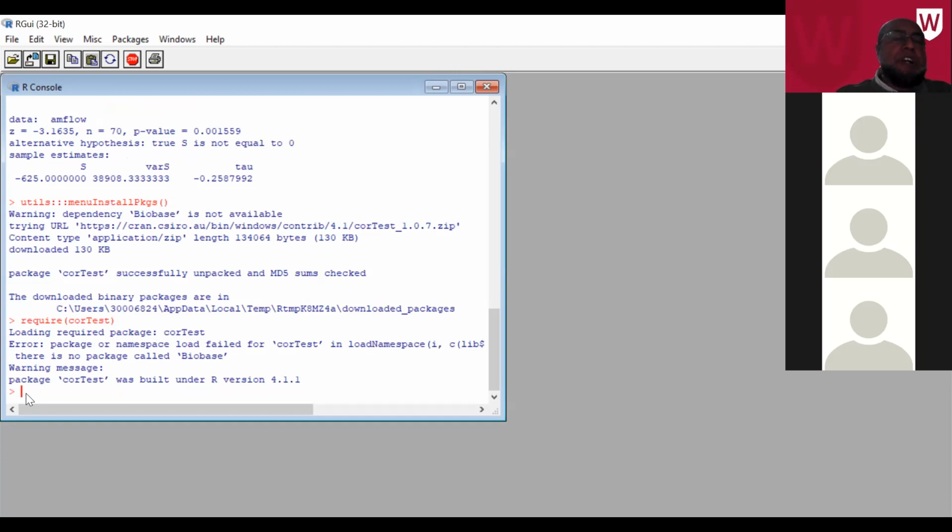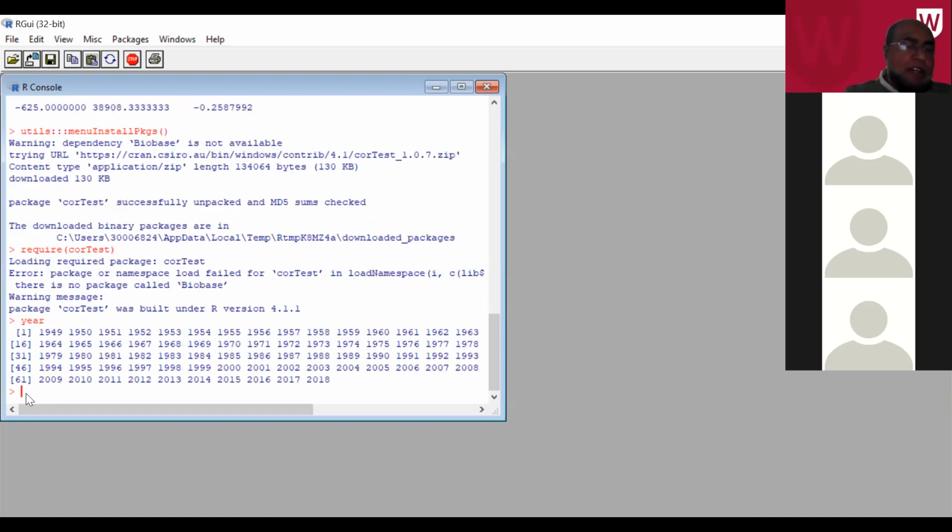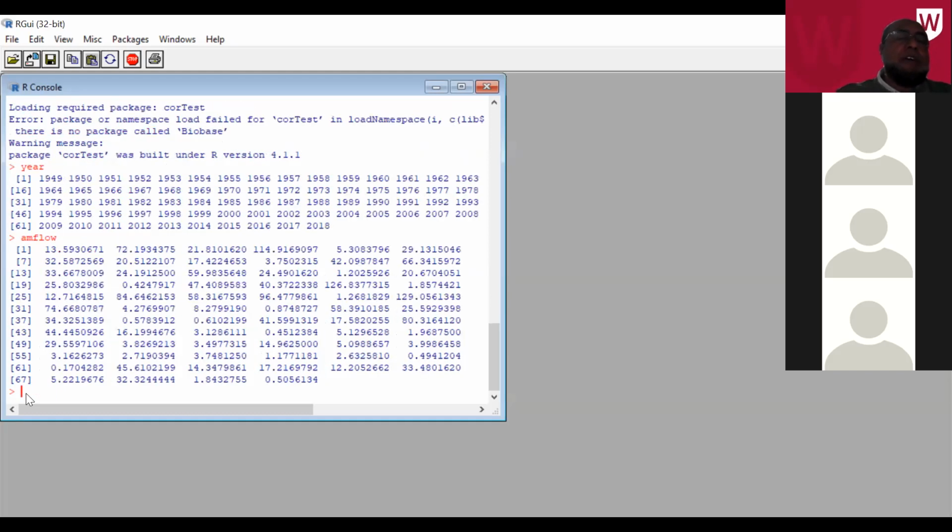So now I don't need to read the data because I've already read the data and it's in my system. I want to do the test for the same site I am doing, so I don't need to read the data again. I can test that by typing my ER and my AM flow. This is the same data that I am using, but if you are using a different data set, then you have to read the data again. So I have the data there.